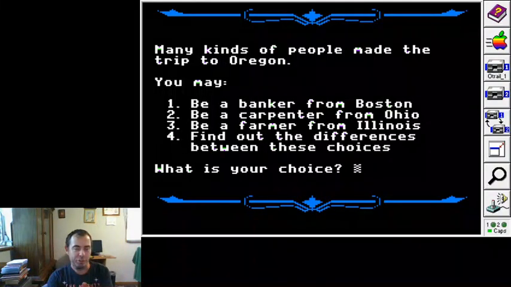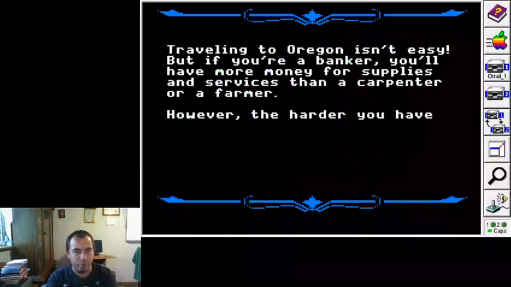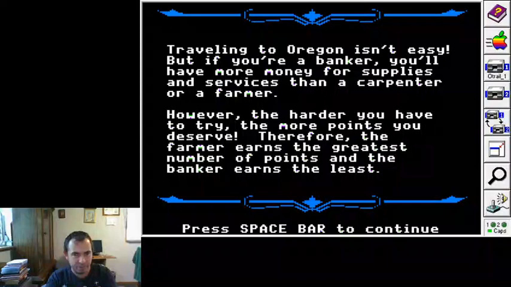The game ends once you reach your destination. But based on the usefulness of the arriving character, you get points based on that. So farmers have the most use, but also have the least amount of starting money. So it's kind of a trade-off. Here, I'll load up the differences.